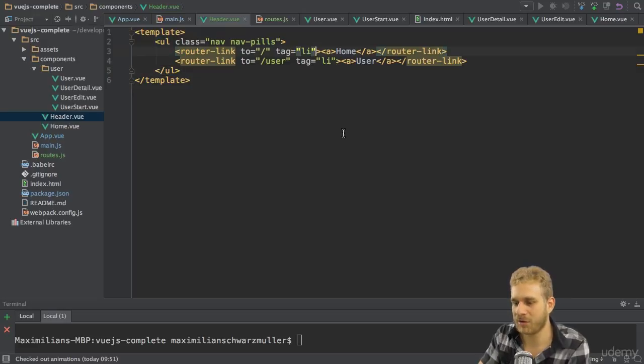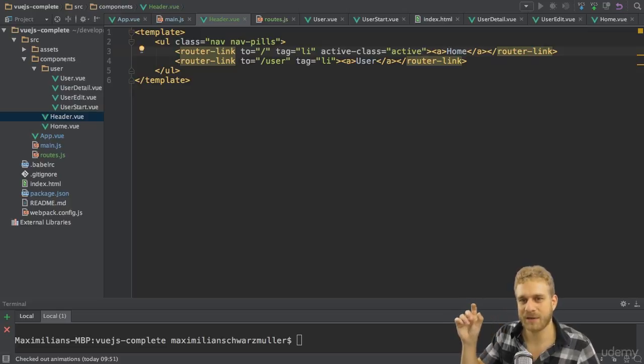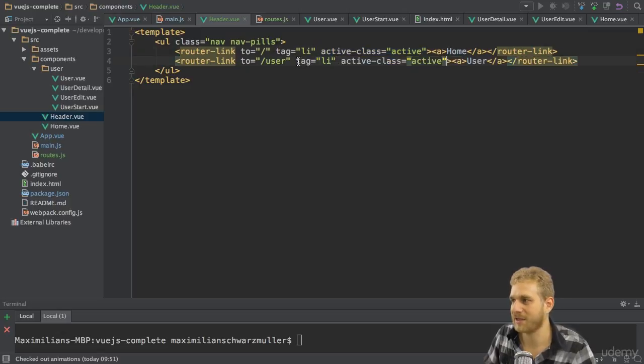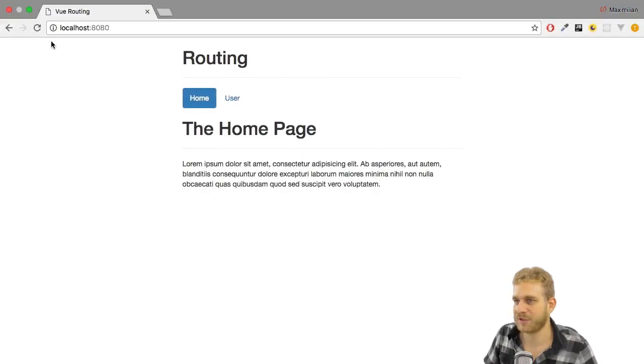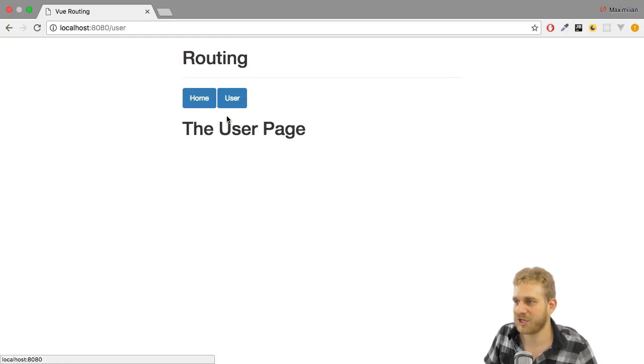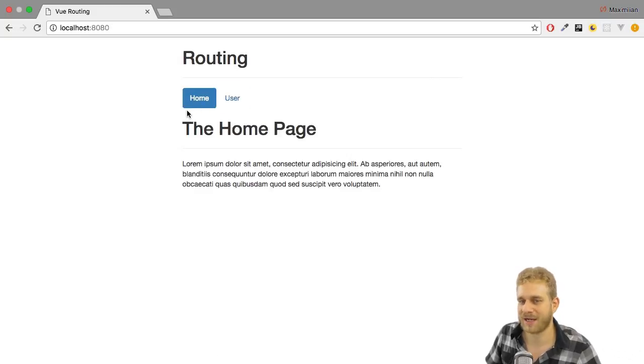And now we can also override the class we want to use by setting the active-class attribute here as well. And I can set this to active. This will make sure that now instead of router-link-active, it will attach the active class to the active link. So let me add this to the second router-link here too. And with that, we can already see that it works, though we also see an issue. It correctly selects user, but home stays selected at all times.